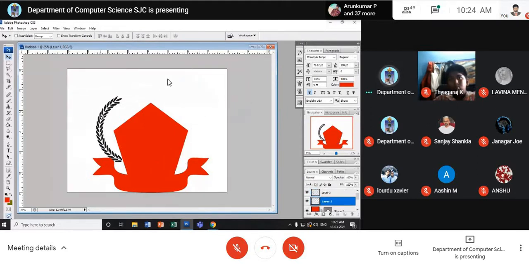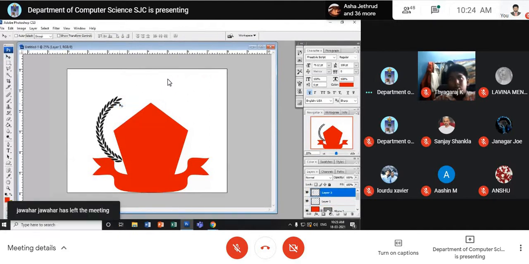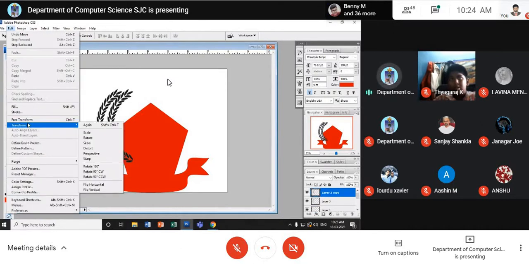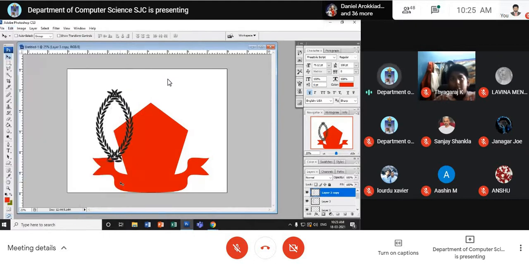I delete this. See, I can make it a little bigger. See, okay, I have made it. Now I want one copy of the same. See, I have made a copy. Now I want to turn this side. How should I do it? Edit, transform, flip horizontal. See, it comes to this side. I keep it like this.